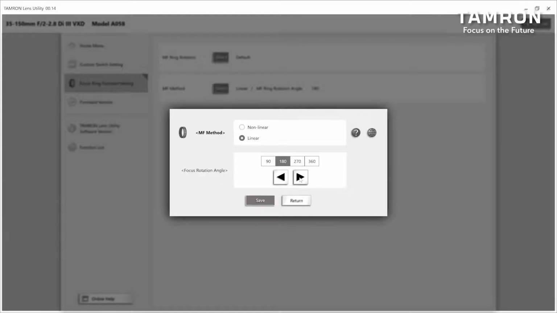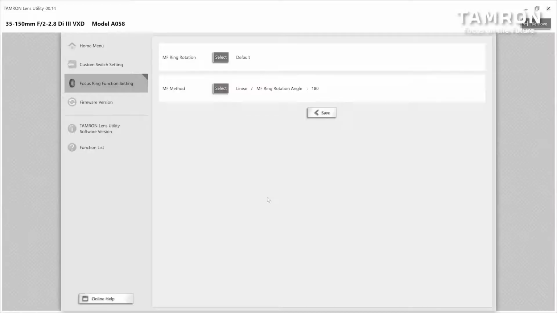When selecting Linear, you can adjust the rotational angle. The default setting is 180 degrees. Choose the desired degree and click Save. Please note that some lenses are not available to change the rotation angle during linear focus mode. Check the list of lenses compatible with the Tamron Lens Utility to learn about the lenses for which this function is not displayed.